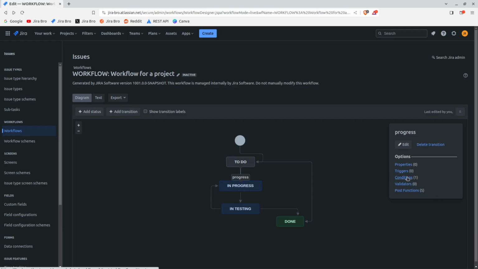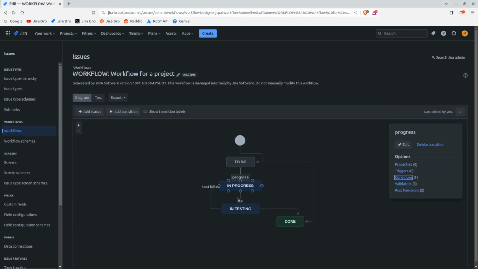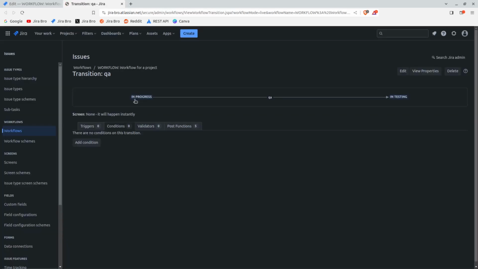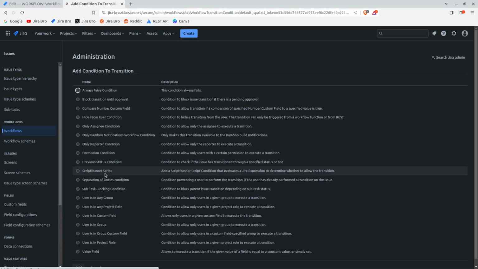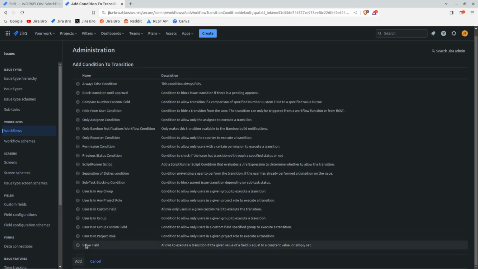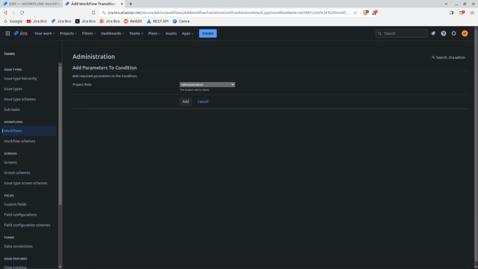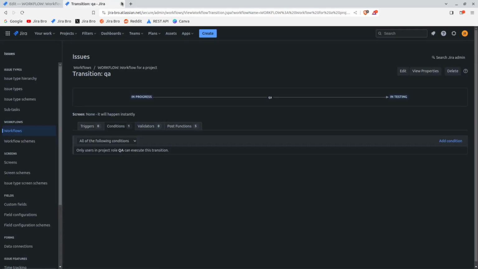So there's going to be another thing. This is the first condition. The second condition is only the users in the project role of a QA can make these transitions.